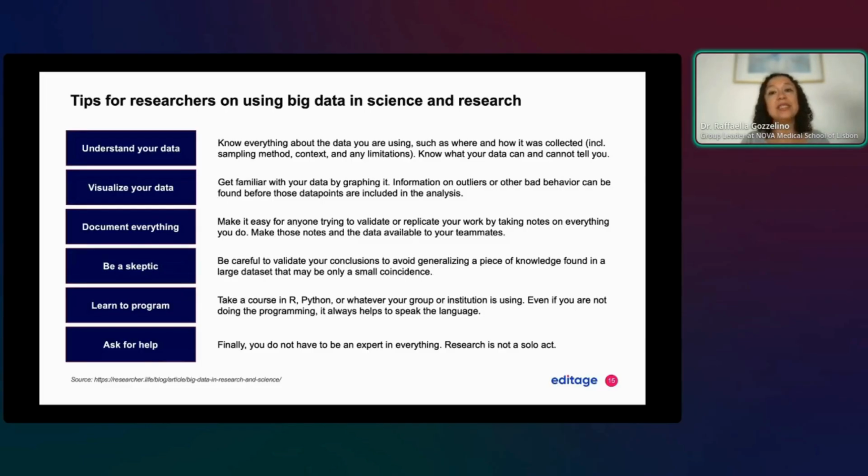So you really need to be a scientist anyway. And this is my take-home message: do not ever think that your brain can be substituted by some technological tool, regardless of how accurate it might be. You need to visualize your data and get familiar with your data by graphing it. And this is an extremely important message for young scientists and early career researchers.